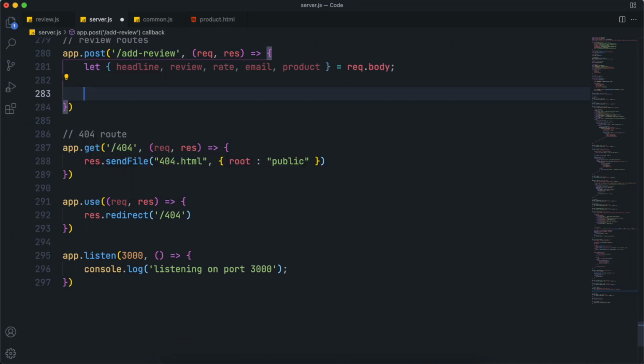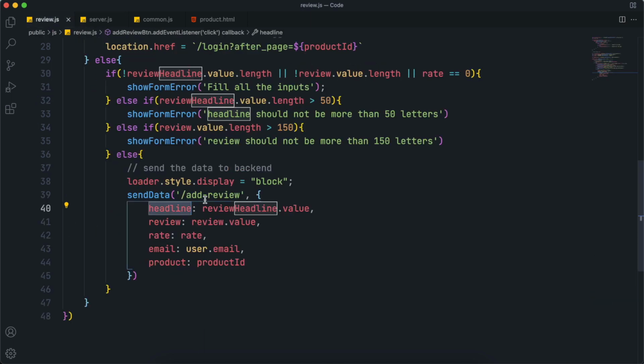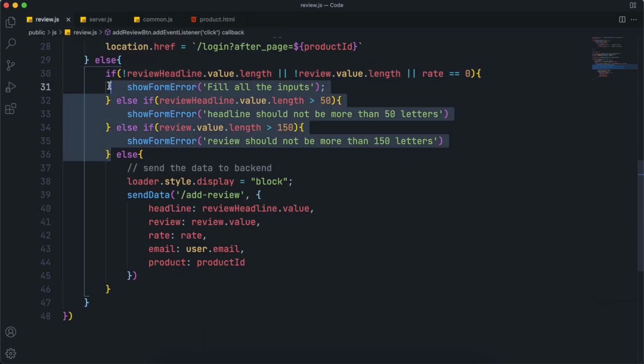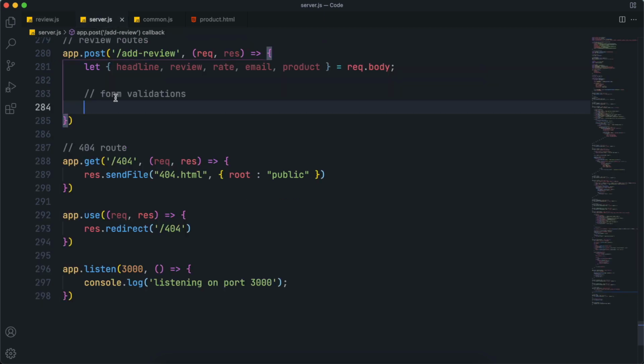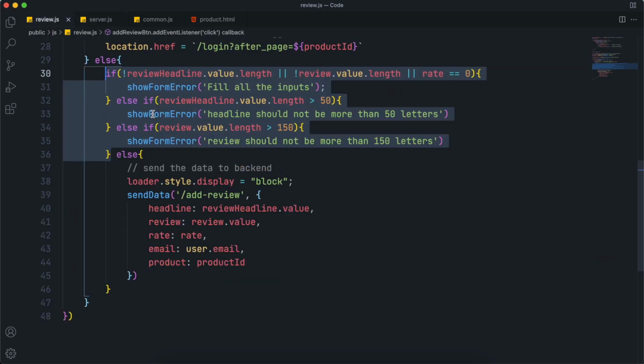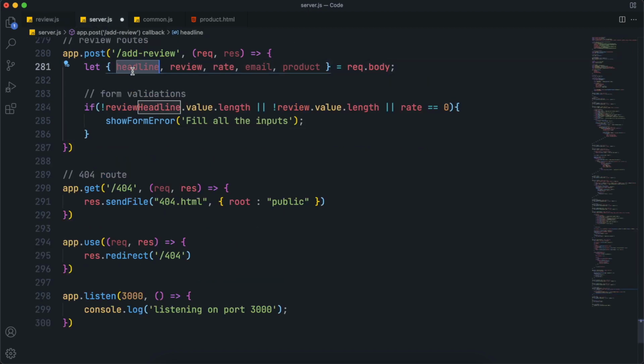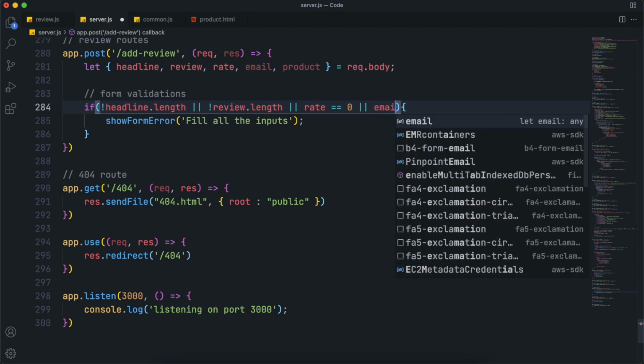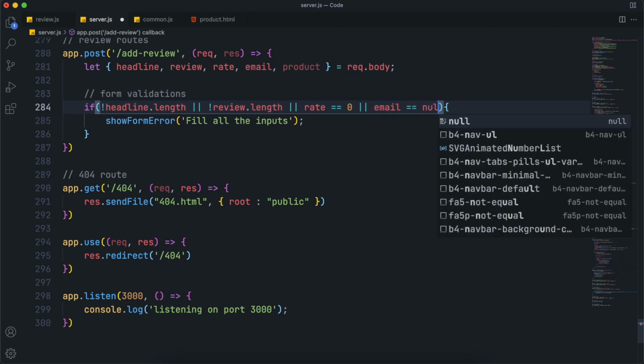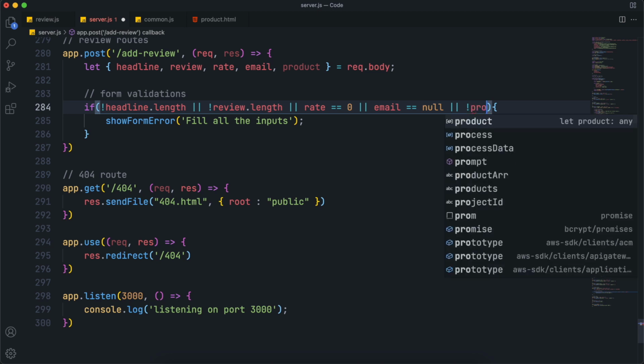So remove this console log and response here, and let's validate the form in the backend also. Copy this first condition. We don't want to validate the max length condition, so just copy the first condition and paste here. Change the variable names according to the data we got, and remove the value keywords from here because it's not an input now, it's the data itself. And also check whether email is null or not, and whether we have a product or not.